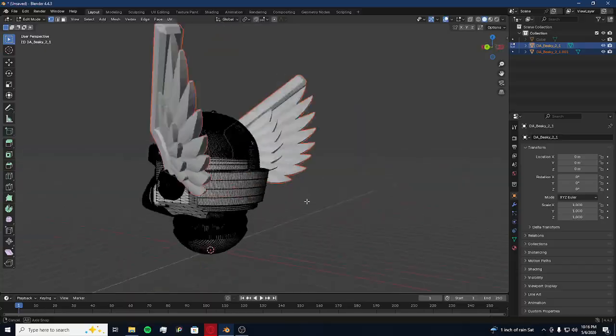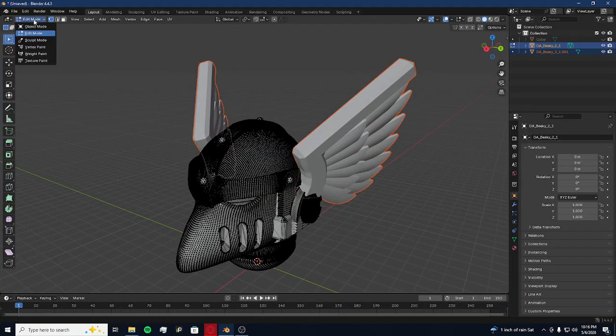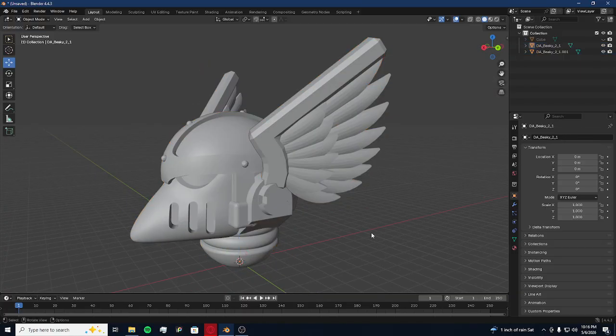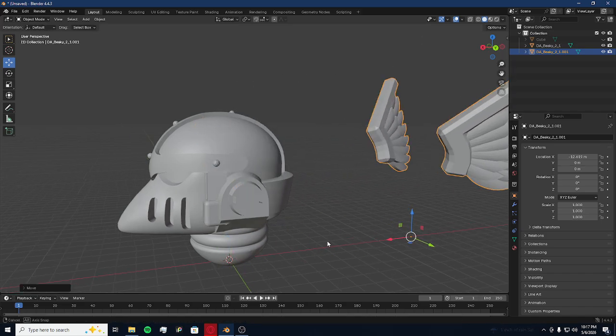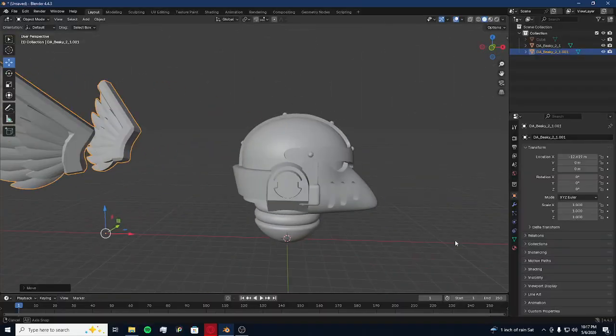Now the wings are different, right? So now we're going to go back up. We're at Edit Mode, Object Mode. Click on the screen to unhighlight them. We're going to grab the wings, and we're going to make sure that everything came off. Look at that. Now it's just a beautiful helmet.